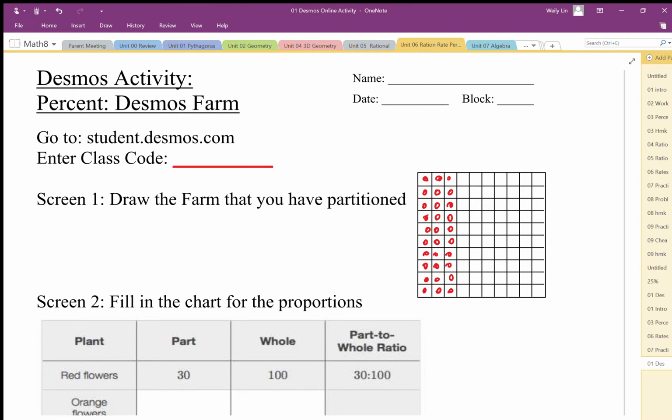For this activity, please go to student.desmos.com, and when you get there, you're going to be asked for a class code. Go to the calendar link, and the calendar should have a class code, and you can write down your class code here.